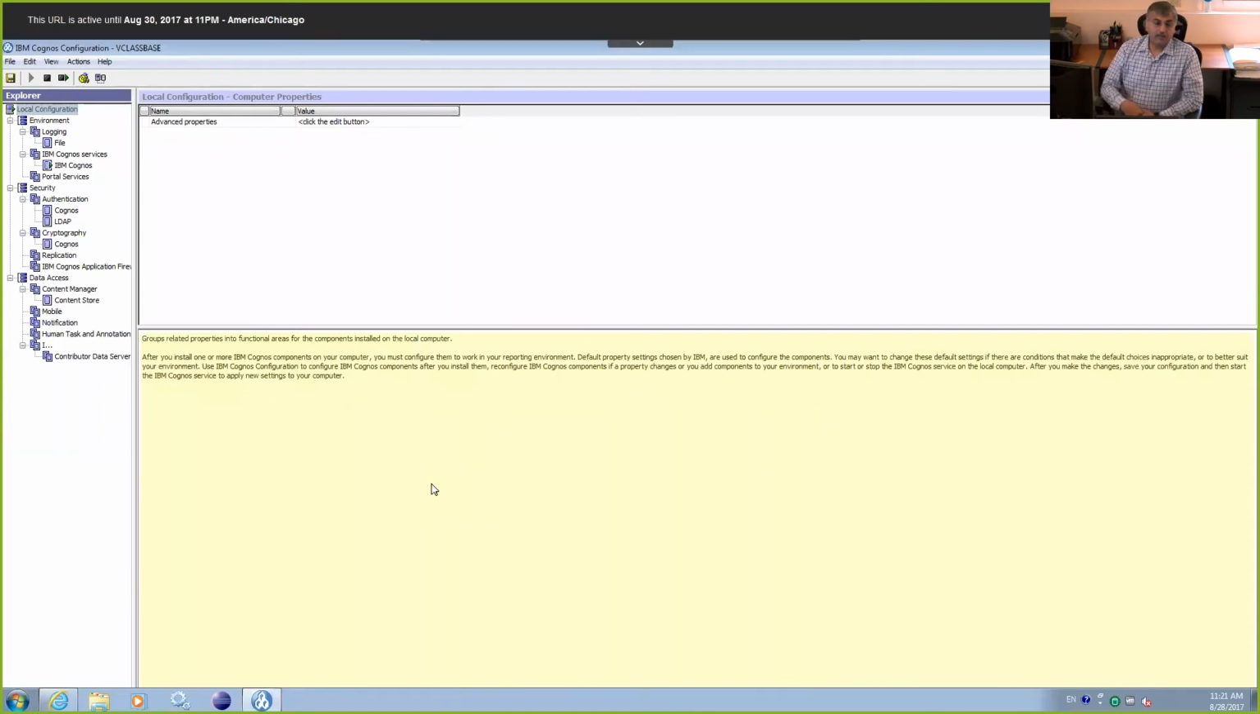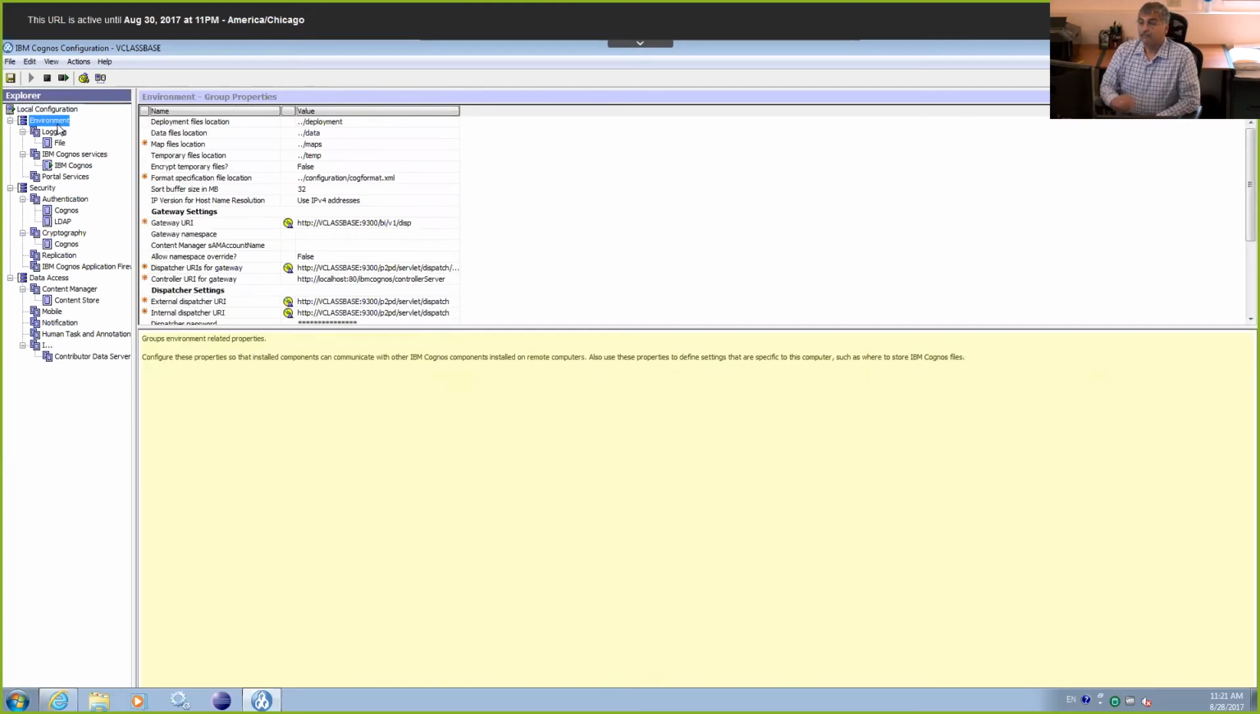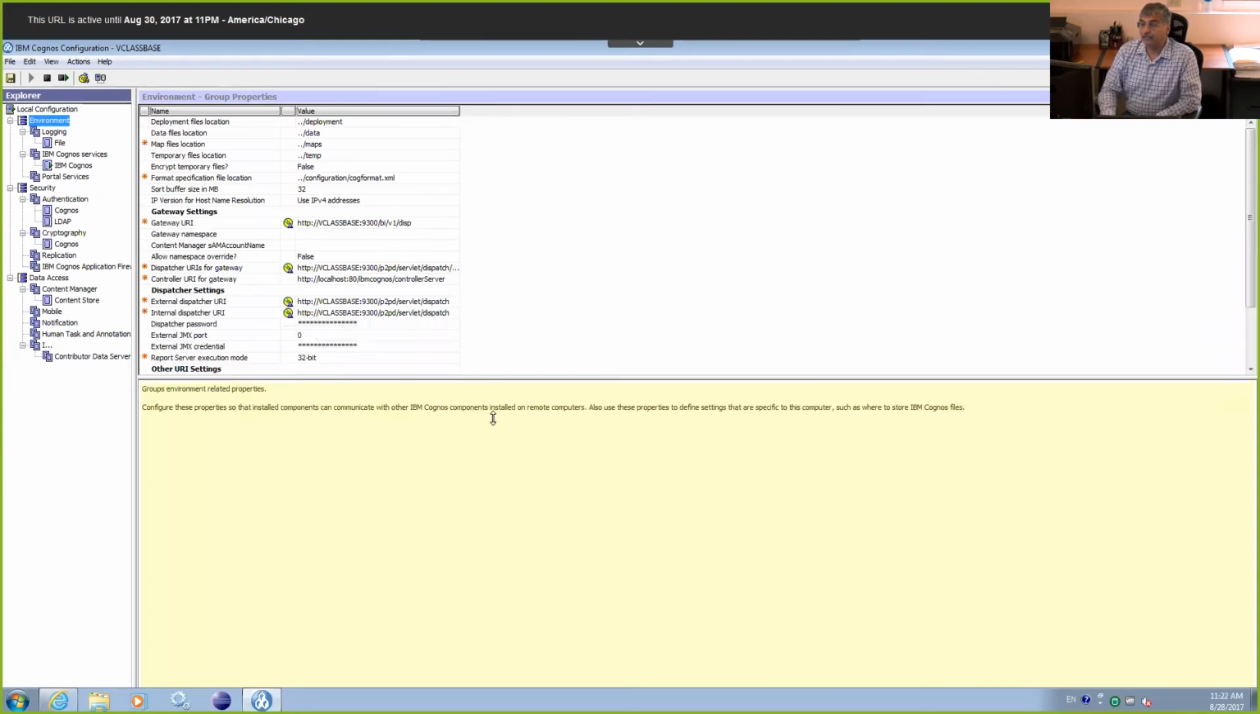So once the configuration loads, that actually loads an XML file. And if I click on Environment, this is where we will set the URL for your environment, dispatcher URLs, external dispatcher URLs. All these settings are done on this particular page.